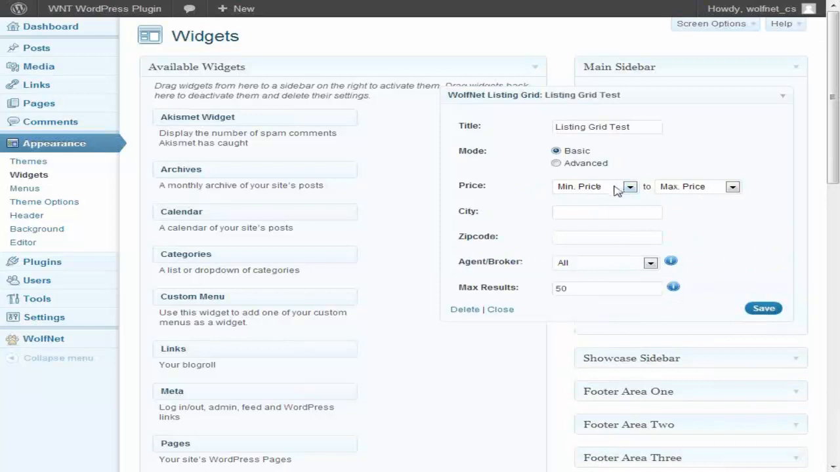So for this one, let's say you want to pull from properties in a city close by. But let's just throttle this down a bit and just show 6 in the grid. Since we're putting it in the sidebar, you may not want to have 50. Otherwise, your sidebar is going to get pretty large. So we're just going to save that and check it out.